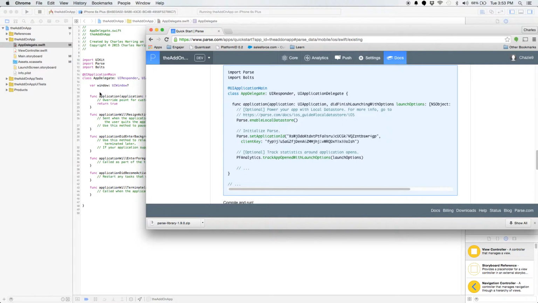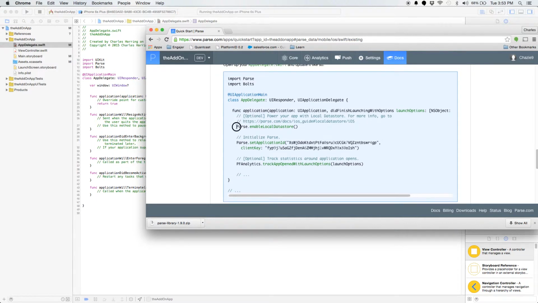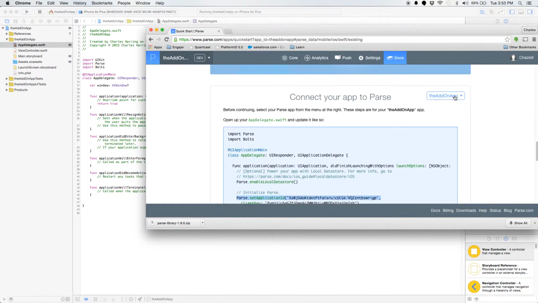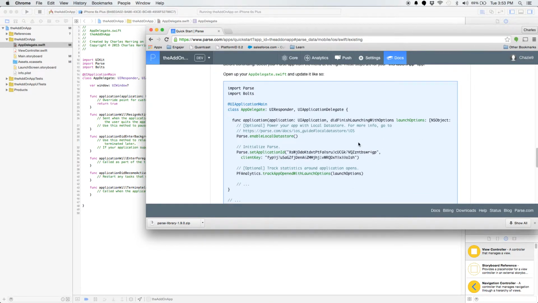Now, in our UIApplication main, still in the app delegate, we're going to go ahead and grab this. The most important thing is this Parse setApplicationID. This is my application ID. When you're doing this on your own, you're going to have your own application ID. If you're following on the same framework, it actually pulls it in for you. So you can see this is the add-on app. If I did any of my other apps, it'd be pulling those in. So that is your application ID and client key.